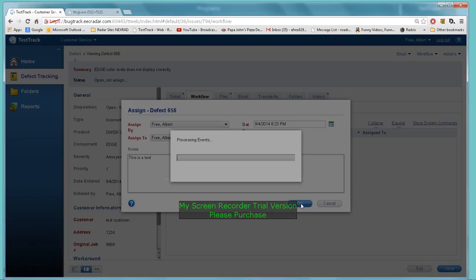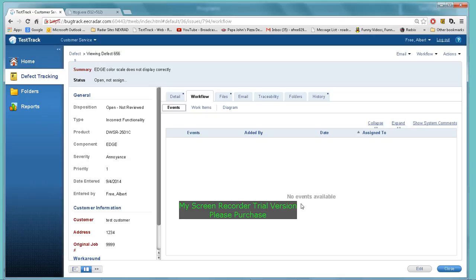And then I'm going to hit OK, and it's going to say processing events, and you notice the assign event has now appeared in my workflow events log. And if you heard that, that was my phone letting me know that an email has also automatically been sent out to me to notify me that there was an assignment of an issue to me.